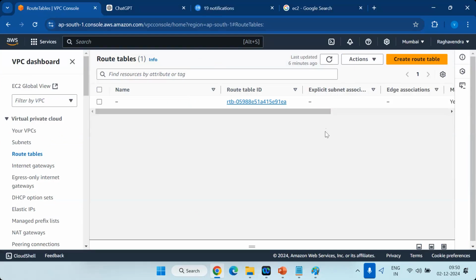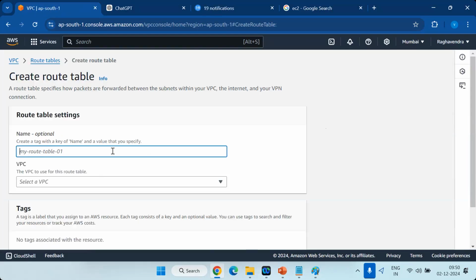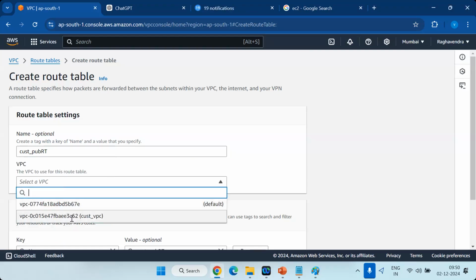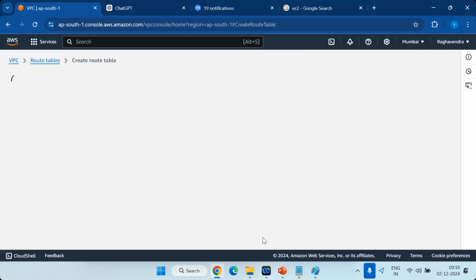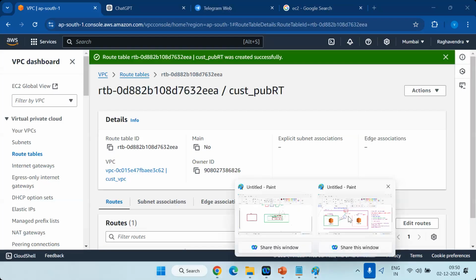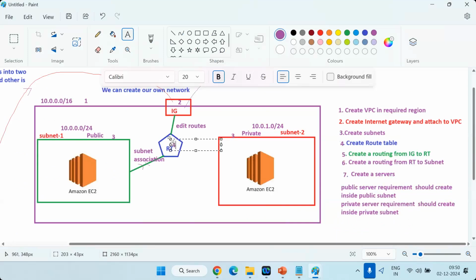VPC subnet creation done. Next is what? Create route table. Is this a public route table or private route table? Public. The reason is it points to the internet gateway. Okay. So route table is also created inside the VPC only, right? Select the VPC, your VPC. Done. Come to the paint. Step number 4 is done or not? Done. Next is what? These 2 paths we need to provide.